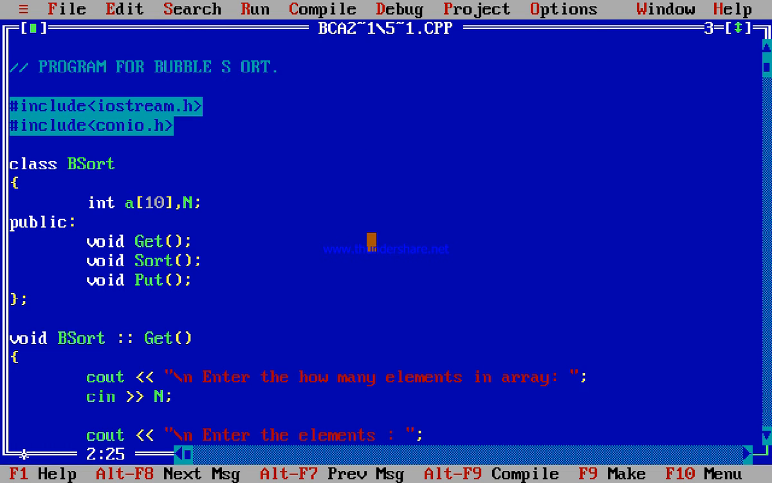Hello friends, in today's lecture we learn about the bubble sort. Here, as I explained earlier, there is one class in which data members and member functions are taken. The data members are one array and one variable, with the array of size 10. And the member functions are get, sort and put.